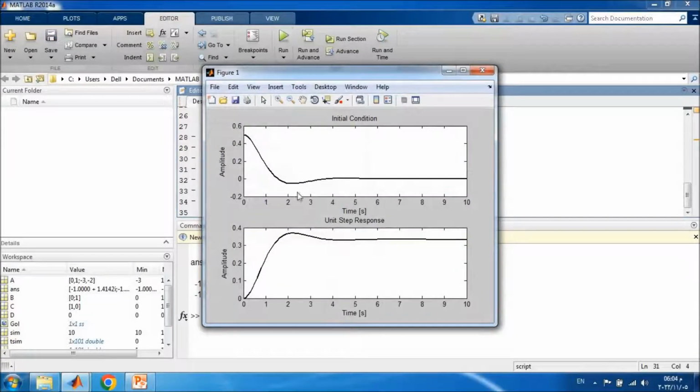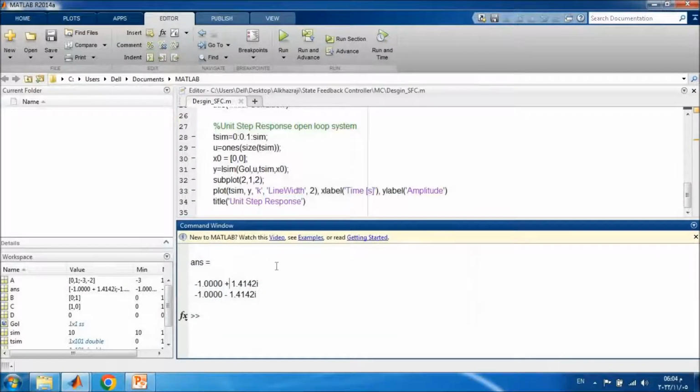Now we can see this is our system. This is the first case, which is the initial condition. We start from 0.5 and then we get to 0. And this is the step input. As you can see, the system has a little overshoot, and then we settle down at about 0.3. So there's a steady state error in the system. And if we check the pole of the system, you can see the pole of the system is stable.